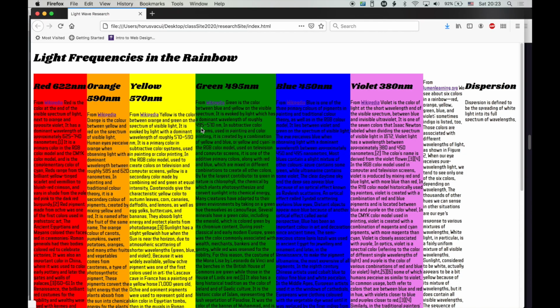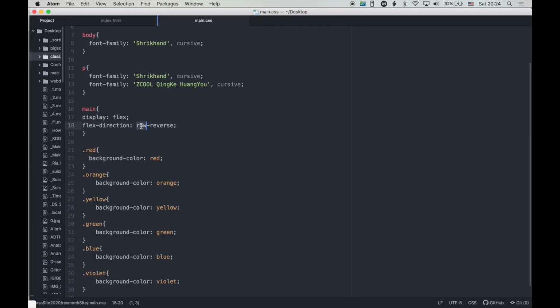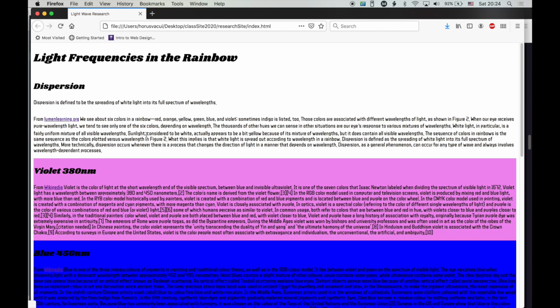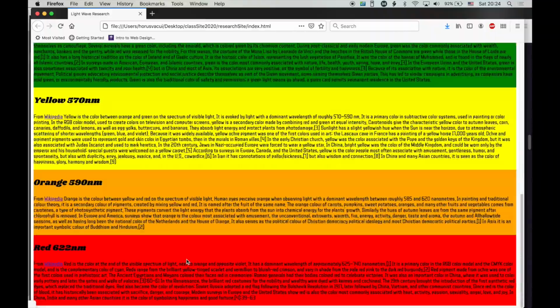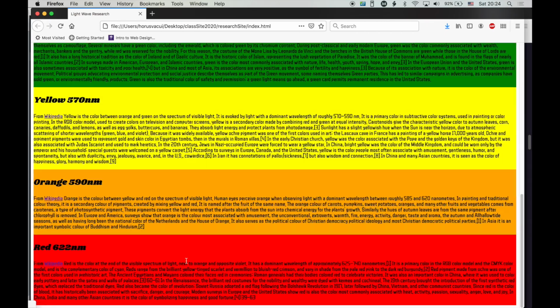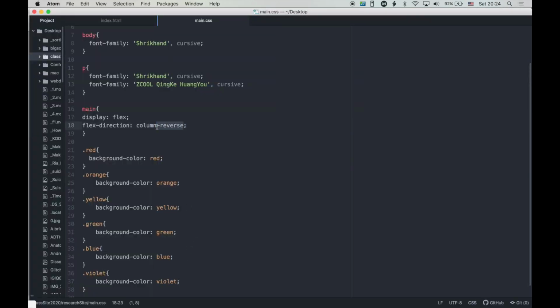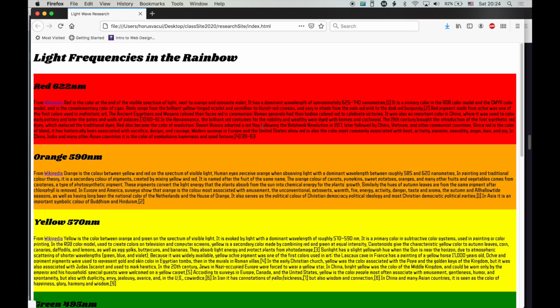So let's try this reverse. And now they're all in reverse. Now let's try column. And it's column reverse, so this is how we can make our information flow up and down. So row and column is kind of like the inline and block that we had before.